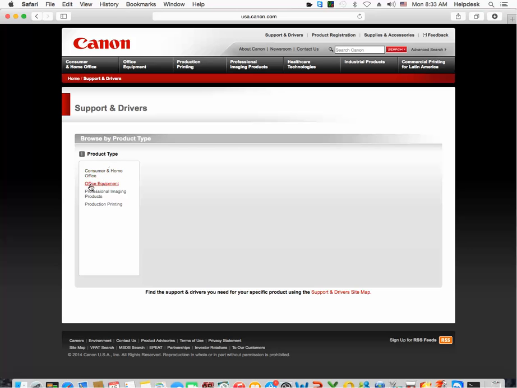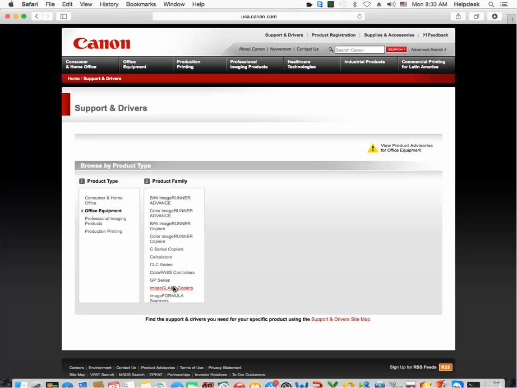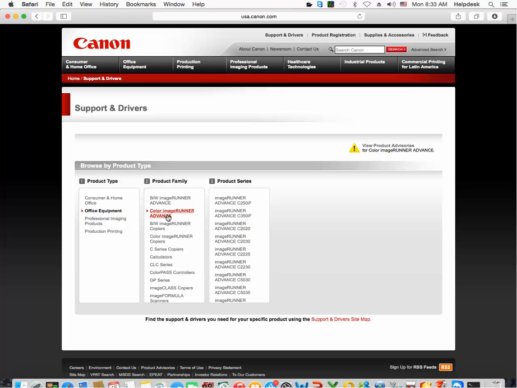Under product type, we're going to go to office equipment. Product family, you want to select the type of copier you have. I'm currently using an Image Runner Advanced color model. And then scroll through the list, find your model. I'm using an Image Runner Advanced 5030. Under models, select drivers and software.